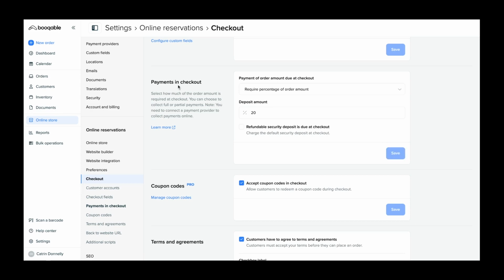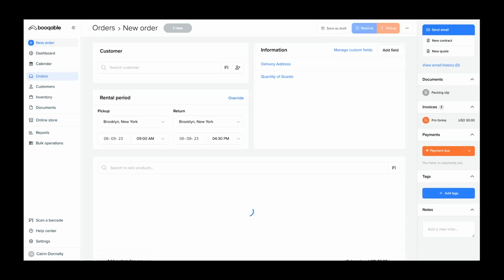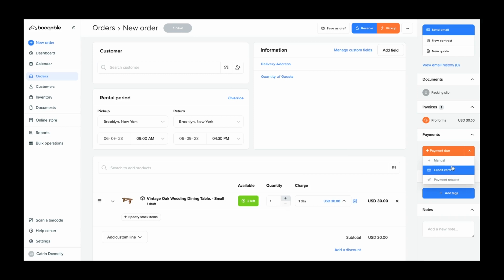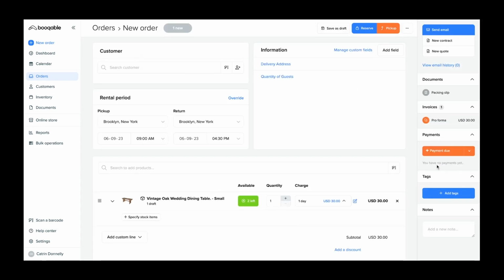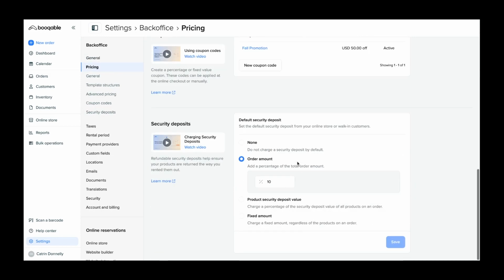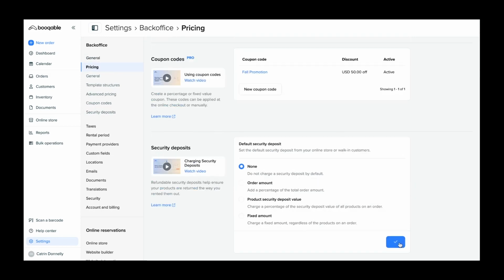To charge a down payment on a manual order, you can open up the payments pop-up again and see for any payment type, you can choose the exact amount that you wish to charge. So if we didn't have any security deposits, if we disabled that feature and this was the overall order amount, you can change that to just take 10% upfront, and then the payment due button will show you the outstanding amount. If you want to go with down payments, make sure that you go into your settings and pricing and choose none as the refundable security deposit amount, and you're good to go.